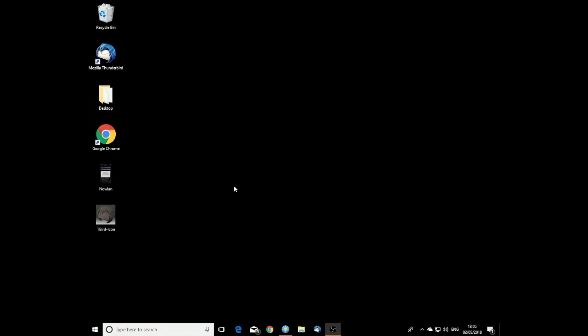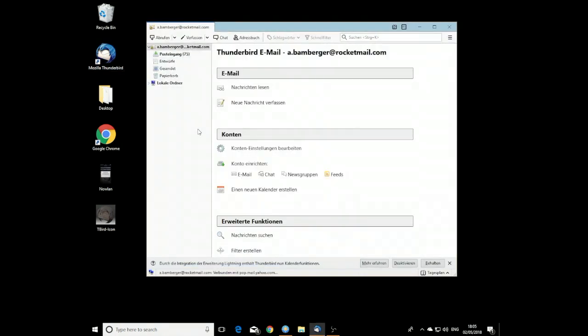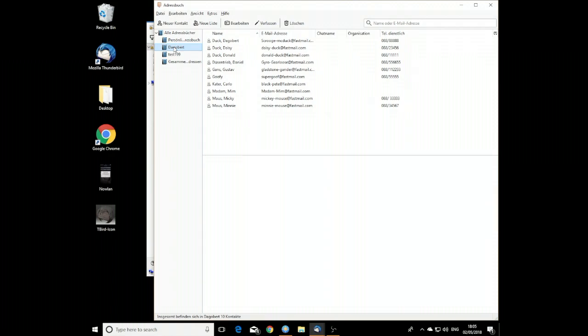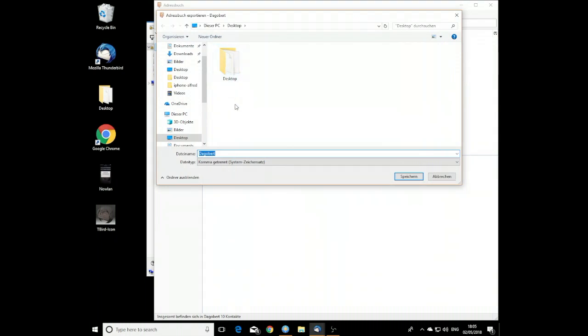For transmitting any addresses from the Thunderbird email client to your iOS device, you have to export your address books. So let's start the Thunderbird email client. Press the address book button and on the left side mark an address book of your choice. Press extras and export this address book. In this case, I'll export it to the desktop.